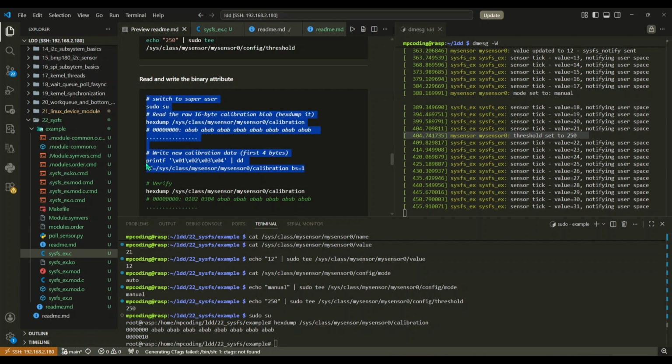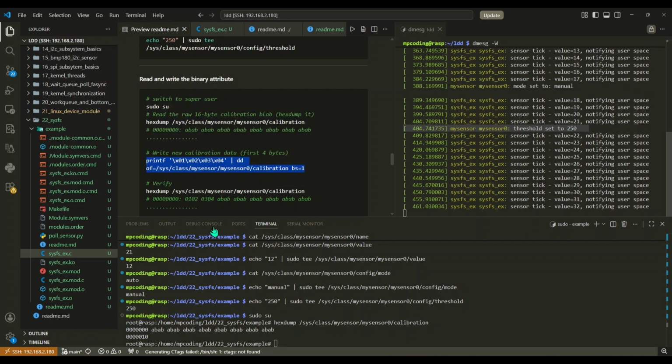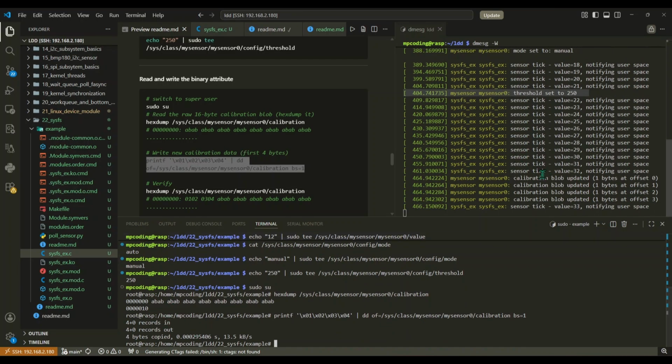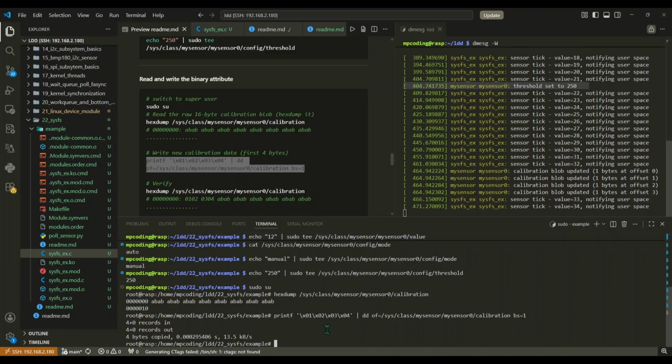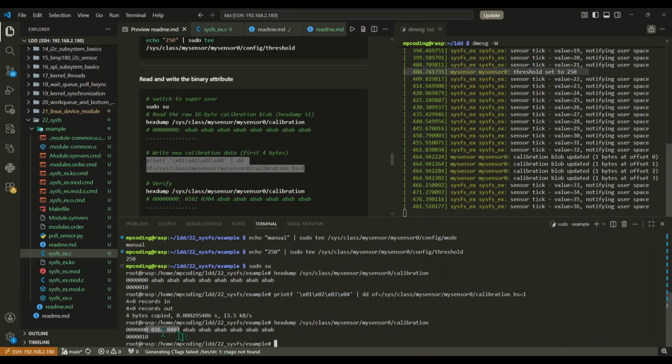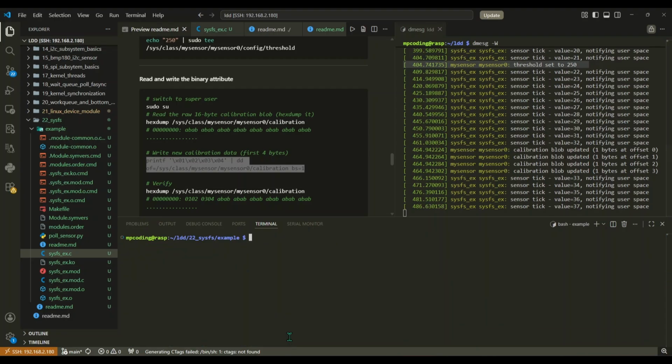Now let's write new calibration data, just the first 4 bytes. This pipes 4 raw bytes directly into the calibration file. The calib_write callback receives them with an offset of 0 and copies them into the blob. Now let's verify. And there it is. The first 4 bytes are updated, and the remaining 12 bytes are still from the original memset. The offset handling in calib_write made sure only the bytes we wrote were touched, and the rest stayed intact.